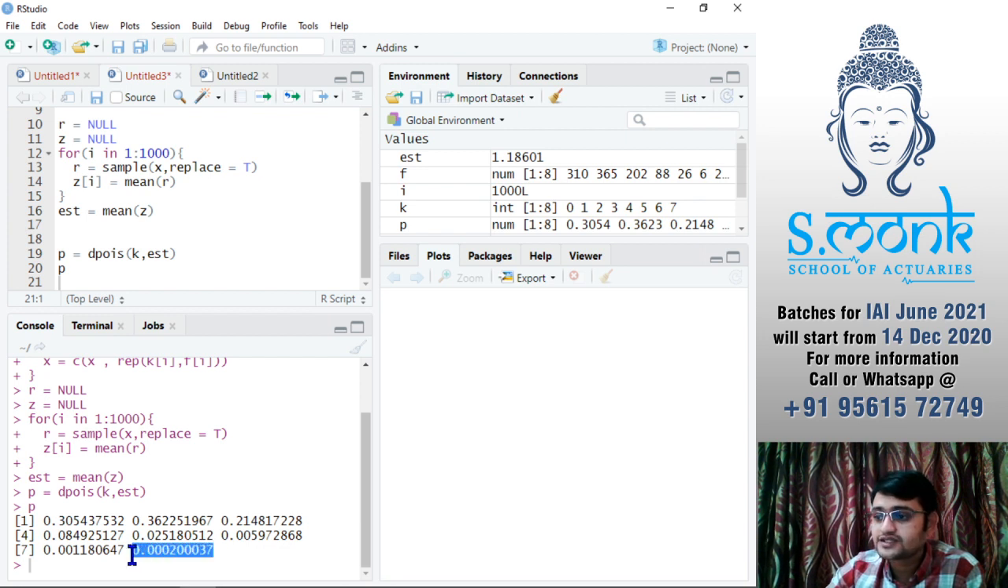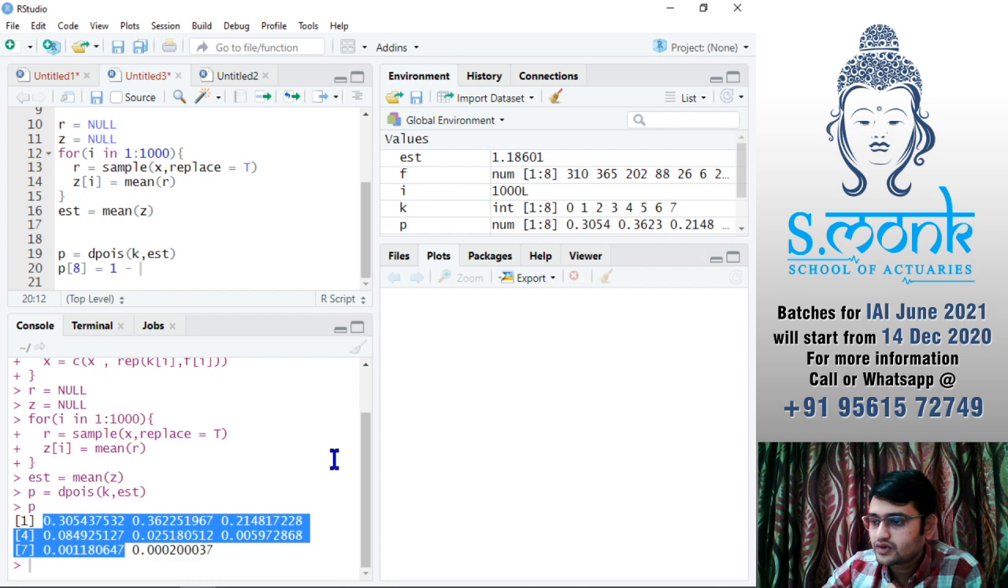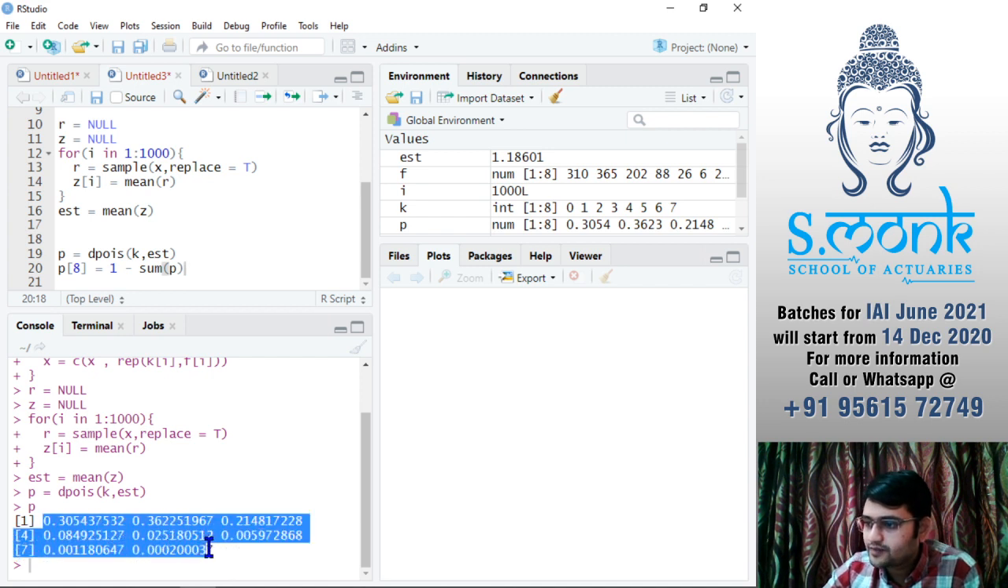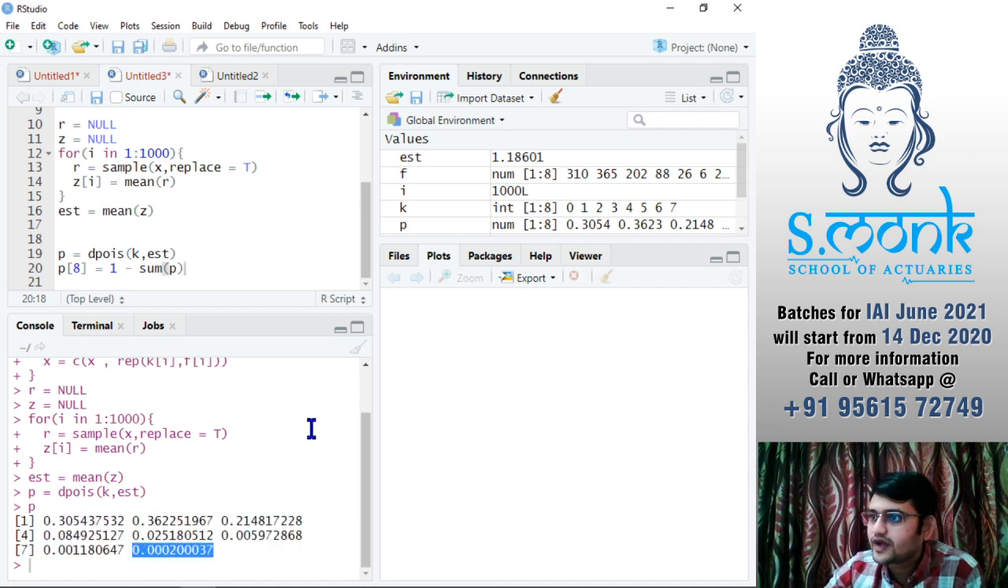We did not want x equals 7 in the last value. So I would replace my last value. So p of 8, the 8th value, must be equal to 1 minus the addition of my 7 values. Addition of 7 values, you can write in many different ways. I'll say sum of p. If I say sum of p, it is going to add up all values of p, but I want it to leave this one value.